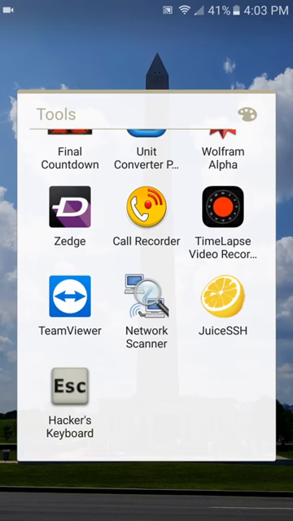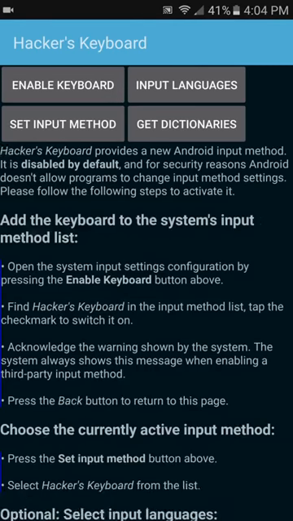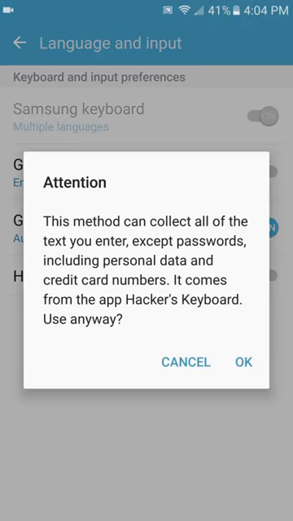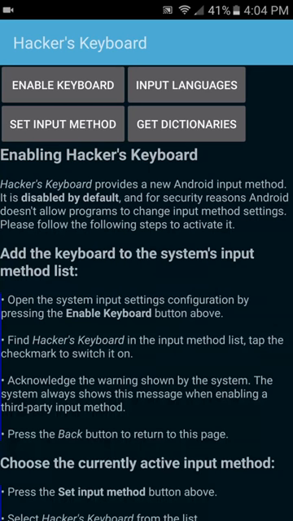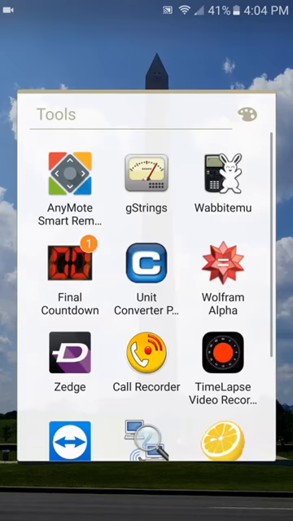Other apps I recommend is Hacker's Keyboard. You get actually a full-size keyboard for your phone, so you can actually use the F keys and whatever. And this is actually perfect if you guys are using TeamViewer or etc. You can use a full keyboard.